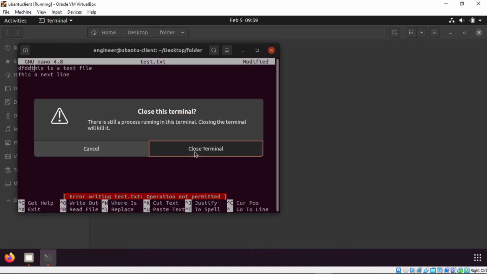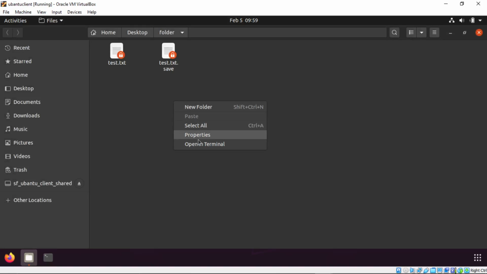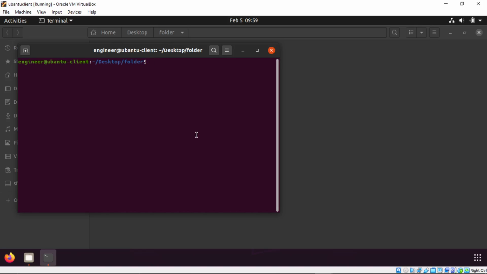Now if you want to make the file writable again, use this command: sudo chattr space minus i. Now enter the name of the file, test.txt. You hit enter and enter the password. Now the file is writable again.